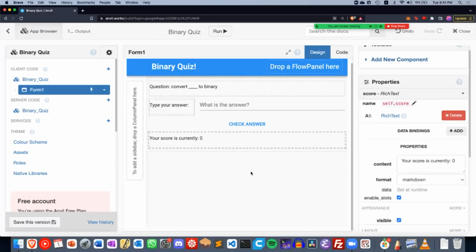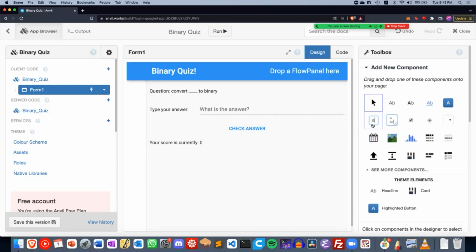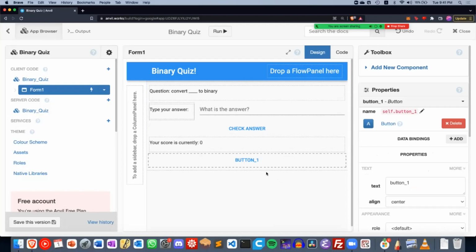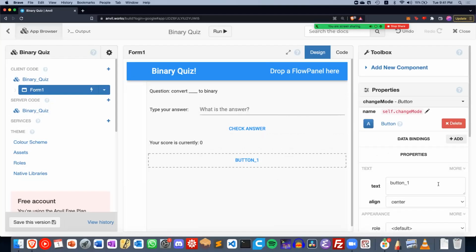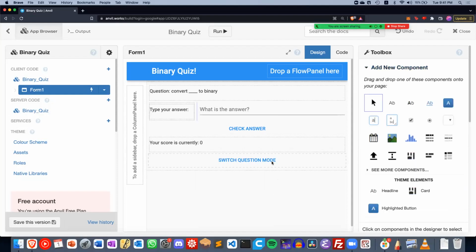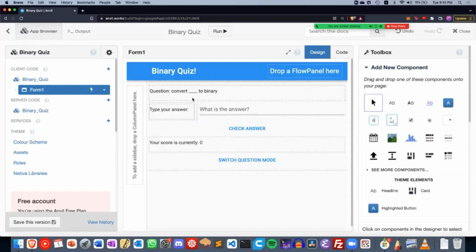With that done, we have the rough layout going. Maybe I can have another button down here saying change mode. This button is called change mode because I want the user to be able to switch between binary and decimal, so switch question mode. This button would allow the user to change from converting decimal to binary to converting binary to decimal.